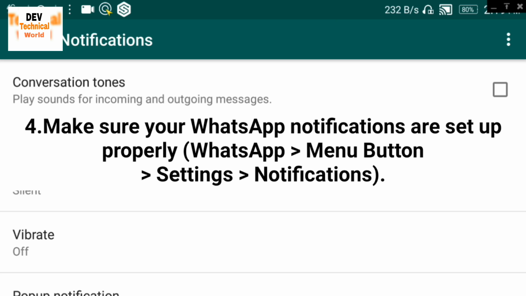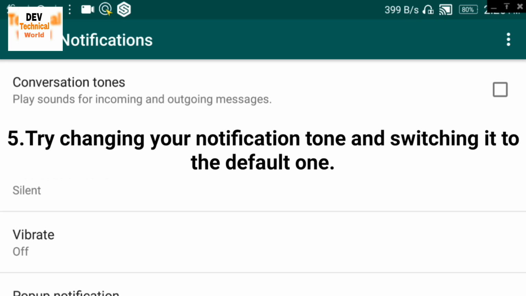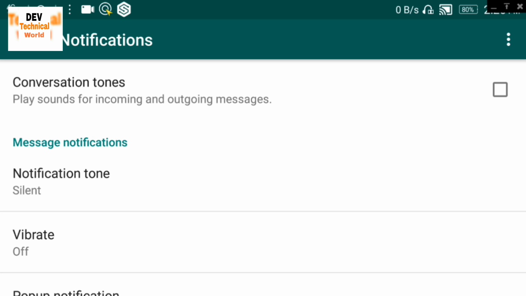Now next point I'm gonna tell you: try changing your notification tone and switching it to a default one. Means if you are using your own notification tone, so just try to use a default one. Got it? Next point, make sure you are not restricting background data. I told you just now in power management, I showed you that your background data should be on, it should not be restricted.